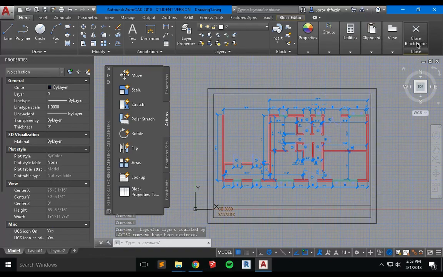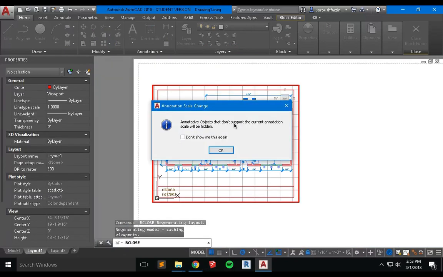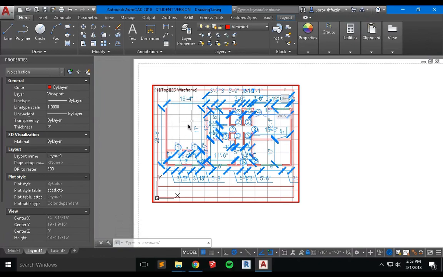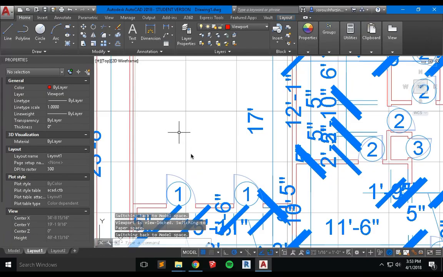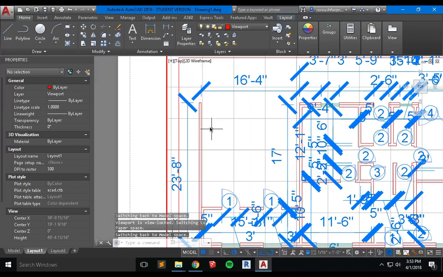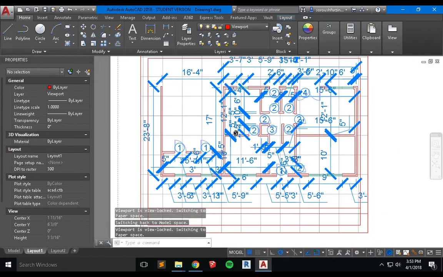So I'm going to say close and save and close. And annotative that doesn't support, great. So then I'm going to say OK, and you see that all the annotation is going to be basically showing itself in this view, right? The only problem is that I set up my dimension to be at the scale of 1/16, and the size is kind of big for this scale.